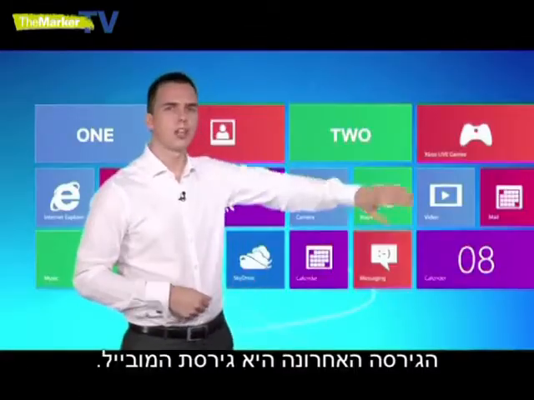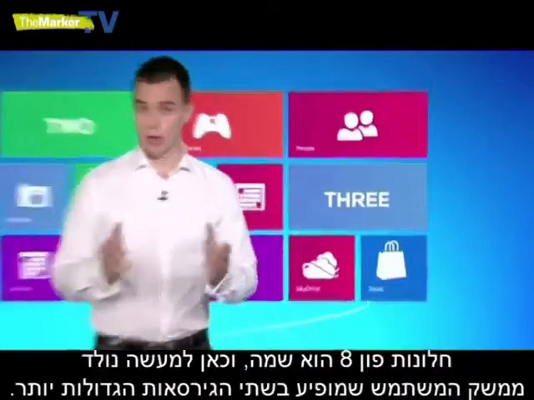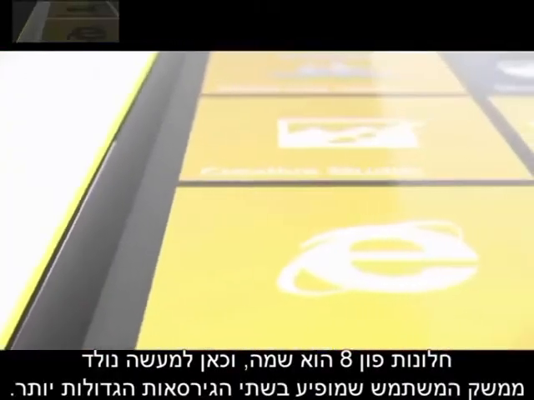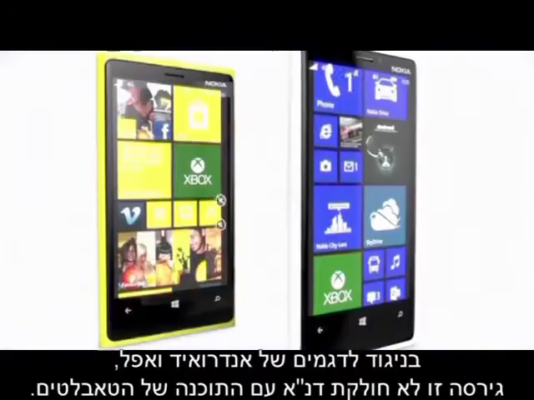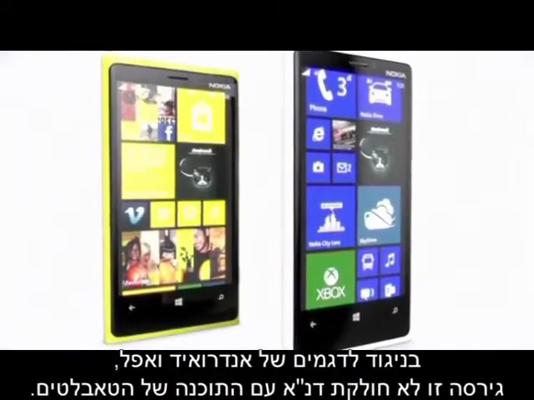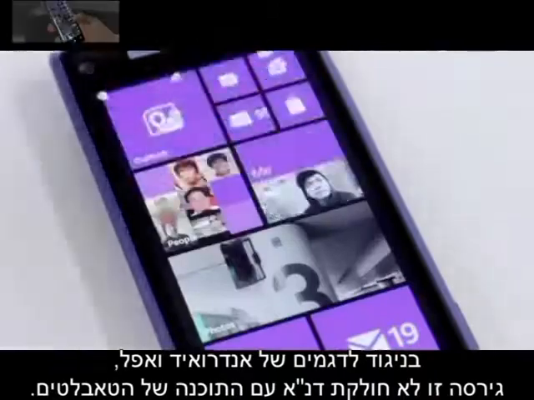And this last box here is mobile. Now, Windows Phone 8 is the name. It's where the tile interface was actually born before it was baked into its bigger brothers. Unlike the Android and Apple models, though, this does not share DNA between the phones and tablets.